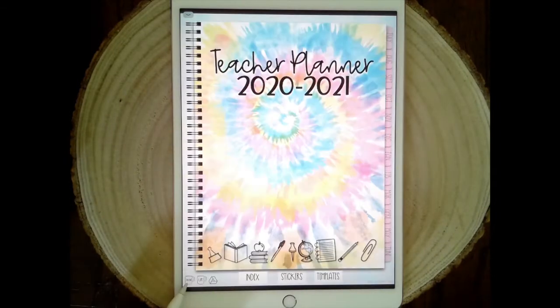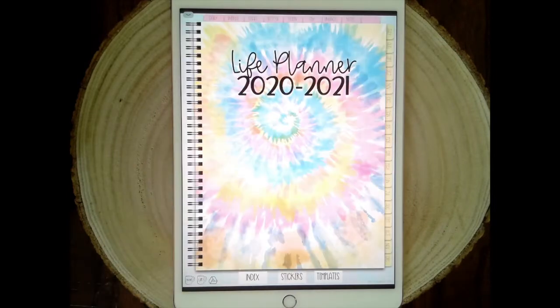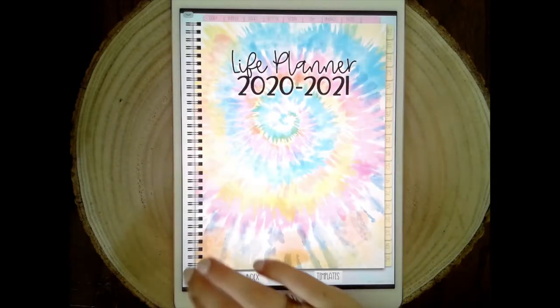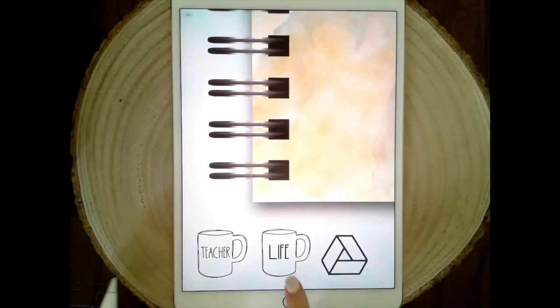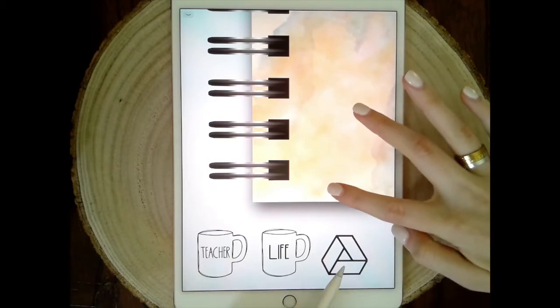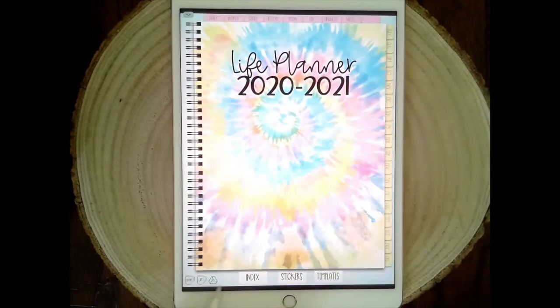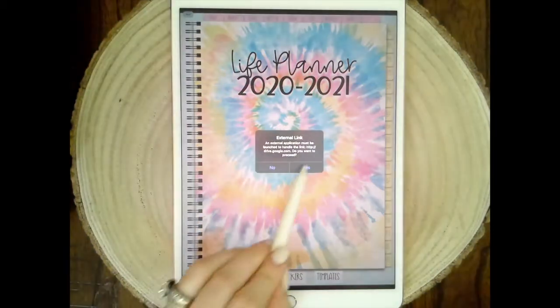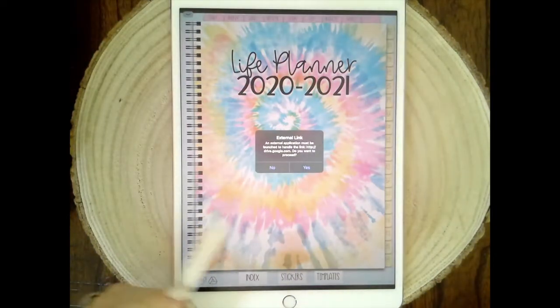So you'll know it's both together because you have the coffee mugs at the bottom that bring you to each different cover page. If you look, they have the life one and the teacher one, and it will bring you to that specific planner. Also, you have a button that will bring you to your Google Drive. If you say yes, it will bring you to your Google Drive wherever you're logged in.